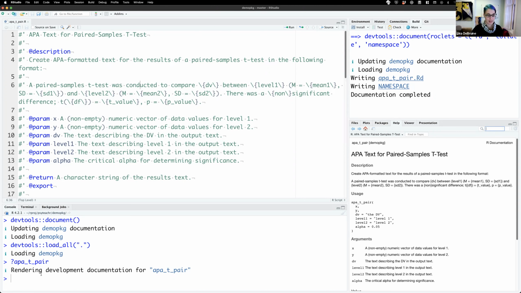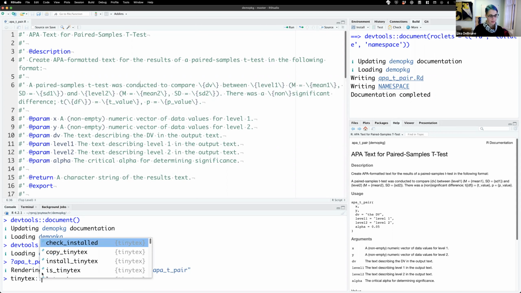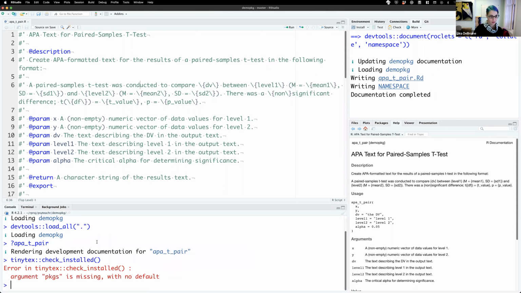So the TinyTeX. If you install TinyTeX and then check if your packages are installed. Look up the documentation for TinyTeX. Make sure you have a LaTeX installation, because the rendering of these involves turning this into PDFs. And if you can't make PDFs on your computer, you might get stuck here. Okay, it looks like nobody has run into big problems yet.